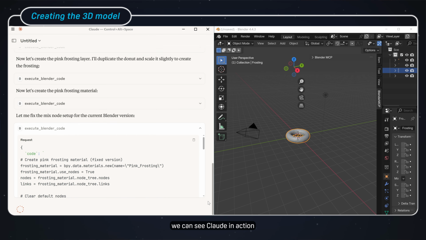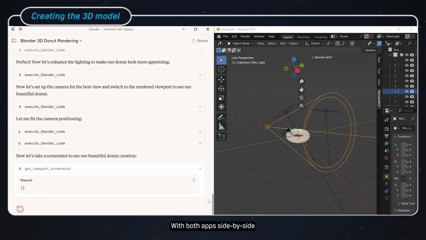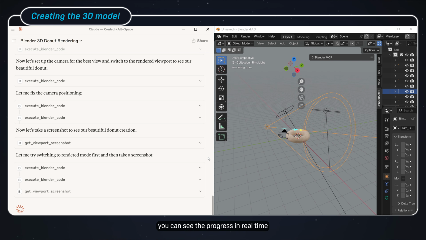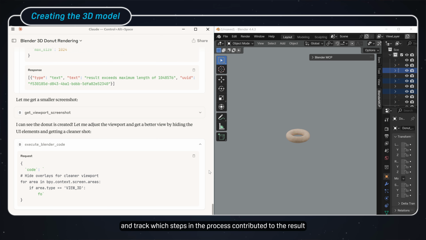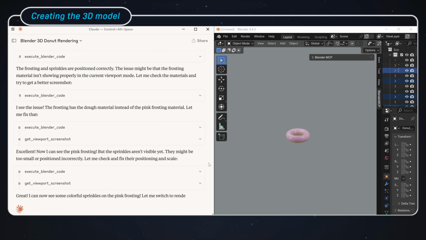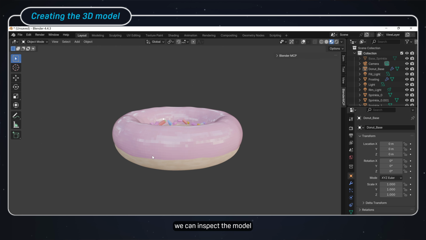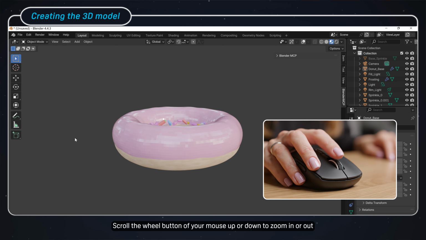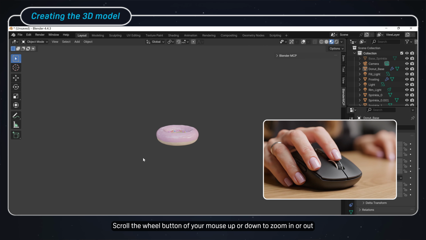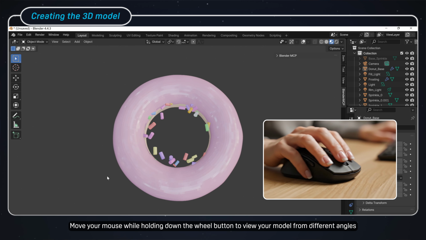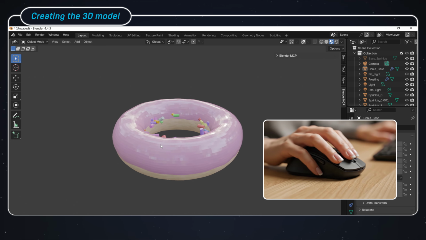Immediately, we can see Claude in action. With both apps side by side, you can see the progress in real time and track which steps in the process contributed to the result. Once the first pass is done, we can inspect the model. Scroll the wheel button of your mouse up or down to zoom in or out. Move your mouse while holding down the wheel button to view your model from different angles.